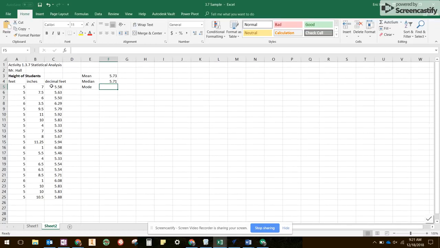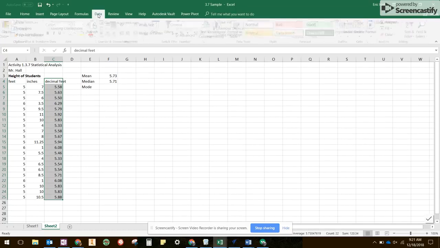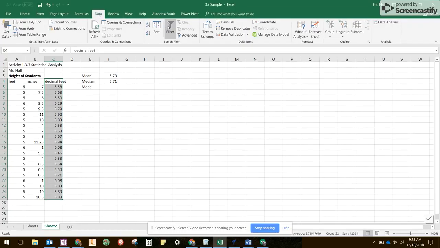For the data that I have, my modes are kind of hard to see. So before I do that, let's sort this data from smallest to largest, and it'll help us find our mode. Starting with decimal feet, drag all the way down to the bottom. It's important that you include the decimal feet portion of this or it won't sort properly. So start there above all of your data and drag down to include all of your data. Then to sort this and find how many modes we should have, we can click data and filter.